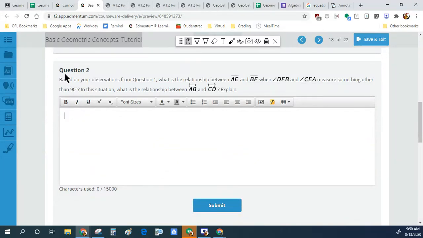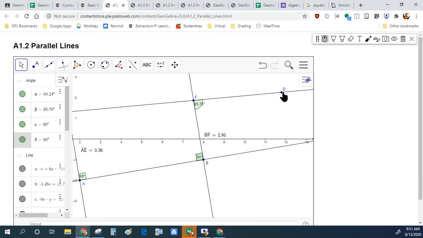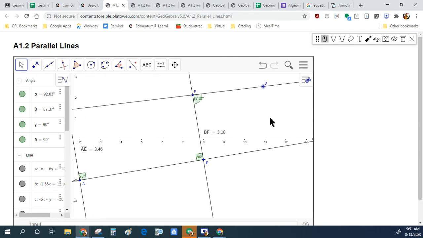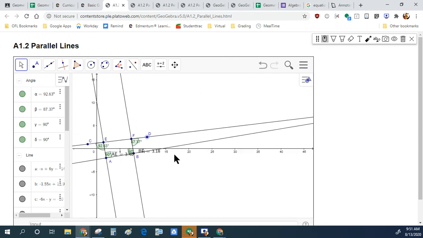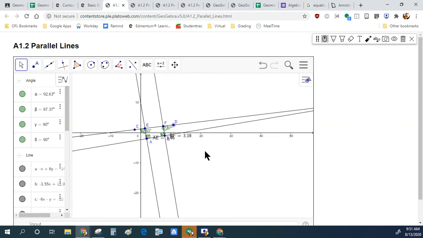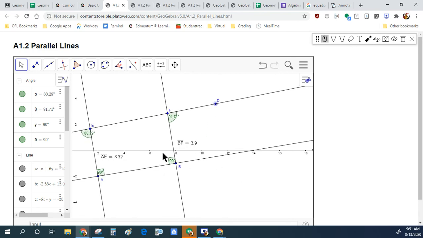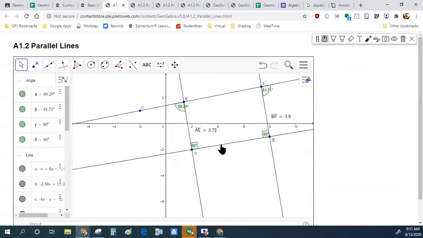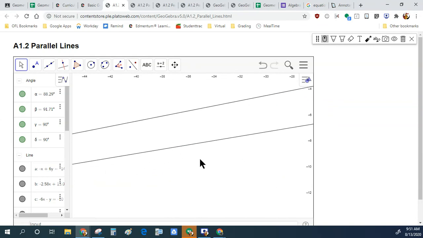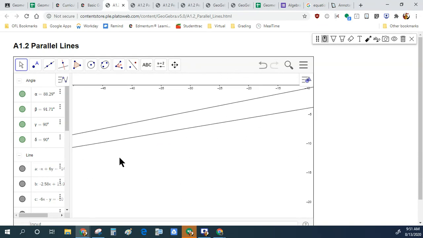Cool. All right. Based on the observations on question 1, what can we say about EA and BF because of these measurements? In this situation, what is the relationship between that? So as we're moving this along, we notice that the angles are changing and then they touch each other eventually. I'm zooming out just so I don't have to move as much. So whenever these angles are not equal to each other, that means that these lines aren't parallel anymore. So see how they're not equal? That means they're going to intersect over here somewhere. They eventually touch each other.